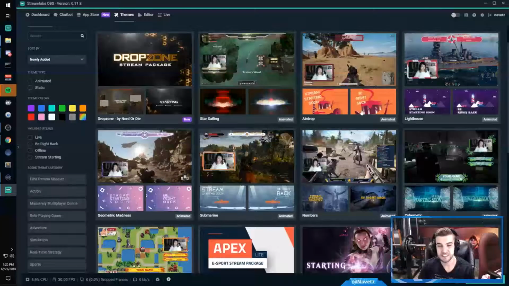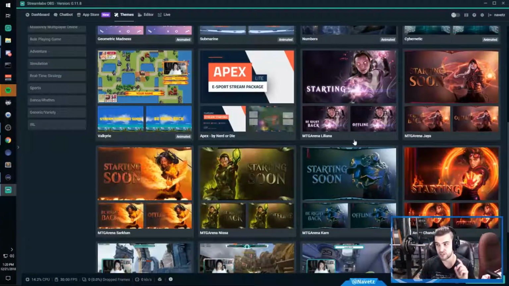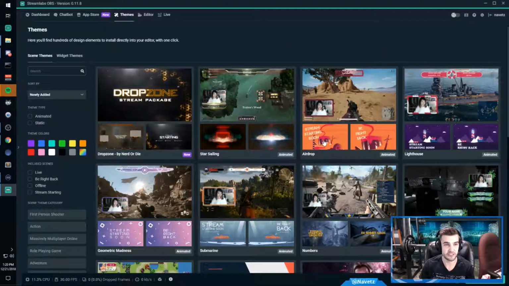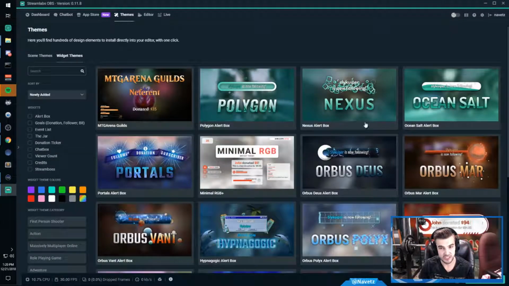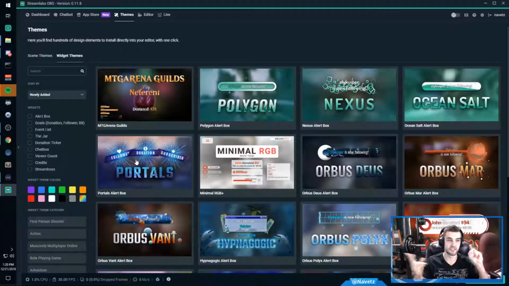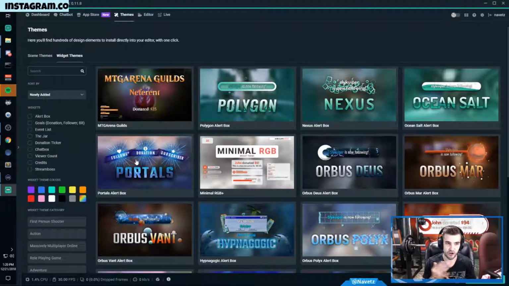Now all of these designs are available, but there is something that you need to know. There is a difference between just a theme and a widget theme. A widget theme is a little bit different than just a theme, and I'll show you how they both work. But essentially what a widget theme is, it takes the components of Streamlabs features such as alert boxes, goals, event lists, jars, chat boxes, donation tickers, all of that, and it lets you customize styling for it.